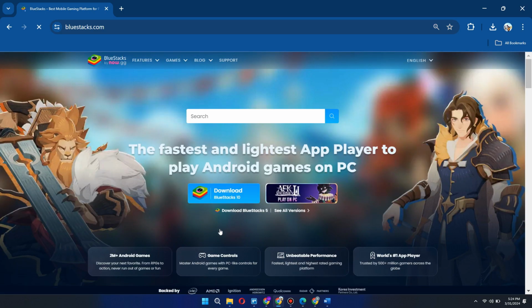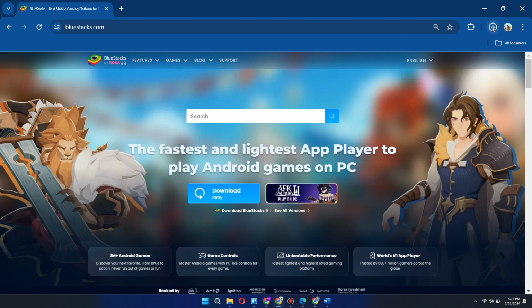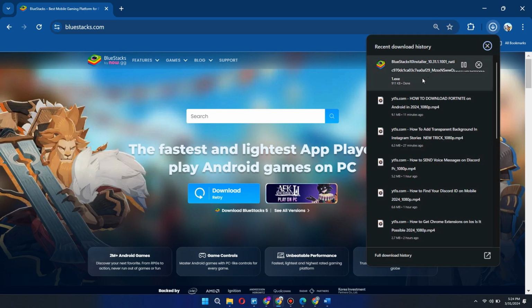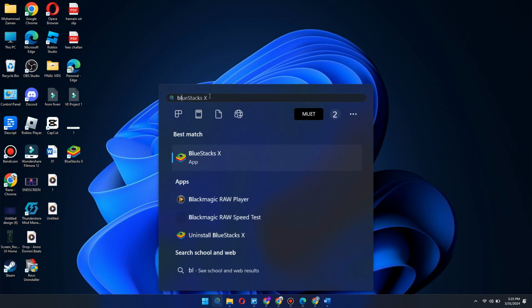Once you tap this link, you'll see the option to download BlueStacks. Click on it and the download will commence. Wait for a few minutes or seconds depending on your internet connection strength. Once the download is complete, navigate to the search menu, type BlueStacks and select it.